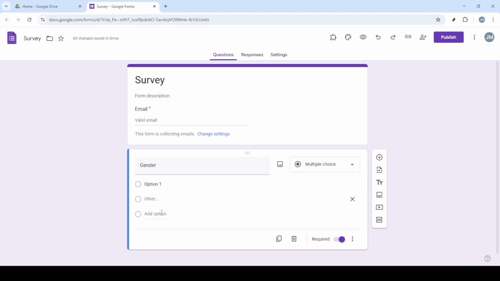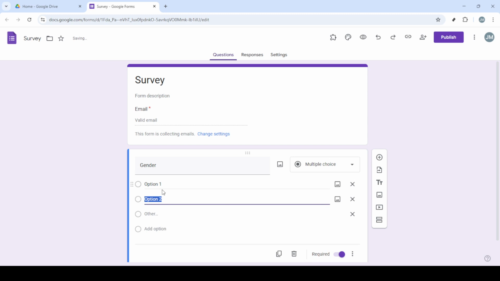With your form titled, it's time to add questions. Google Forms is versatile, allowing you to choose from multiple question types such as multiple choice, drop-downs, short answer, and more. To start adding questions, click on the plus sign or add question button. Think carefully about the type of information you're hoping to collect and choose the question format accordingly.